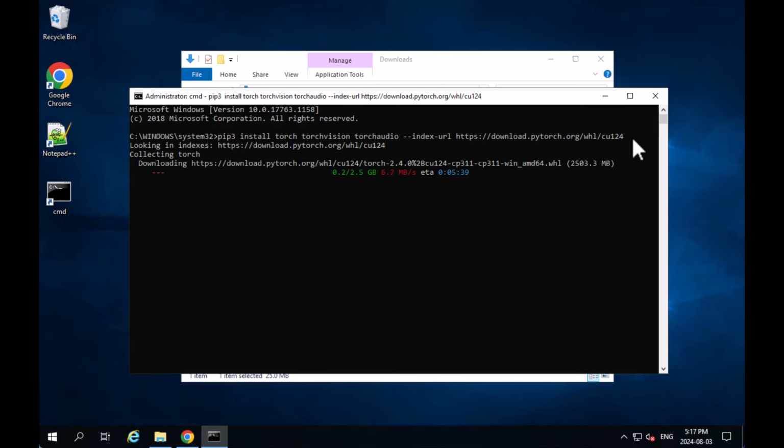And through the magic of video editing, I can save a whole bunch of time here. Look at that, we're at the end. And so there we go. We've got our 2.5 gigs almost downloaded there. And then once it's finished that, it's going to go through the rest of the installation. Hopefully that goes without a hitch. And we'll see how that works out.